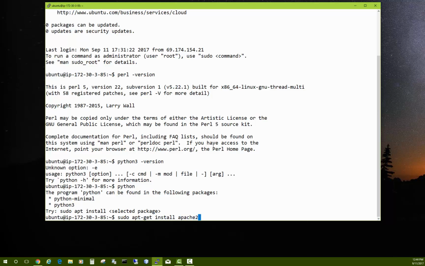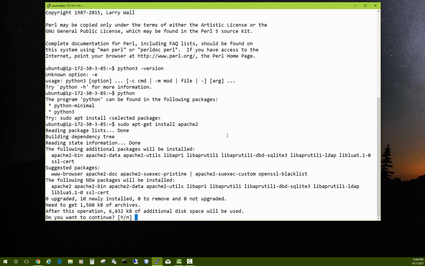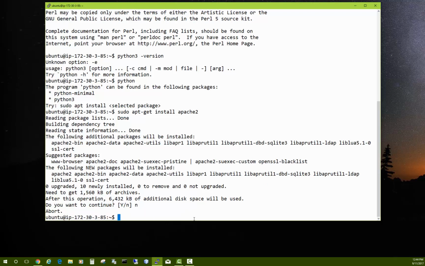So Apache 2, for example. And if I do that, it says, okay, it's going to install all of these different files. And do you want to continue? Yes or no? I'm going to go ahead and say no at this point, because there's a fair amount of steps to go through, and I've created a script that can automate this for me.